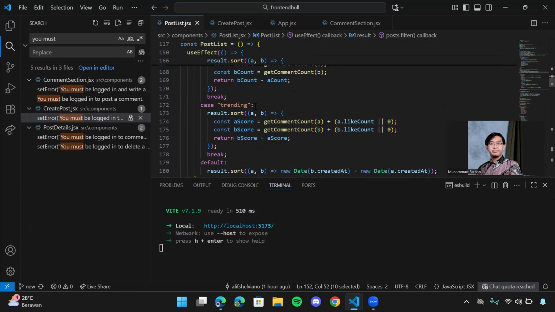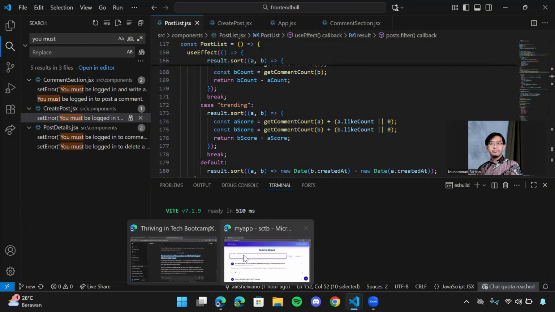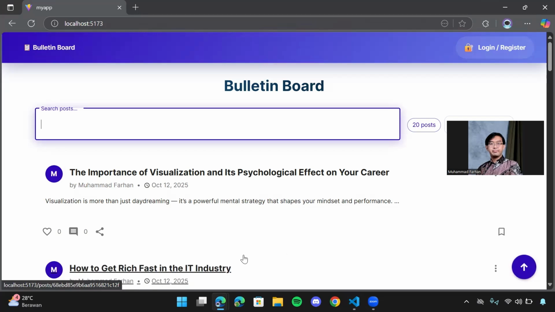Next is the comment feature. But first, to complete the search features: the search and sort features help users find relevant information without having to scroll endlessly through all the posts.